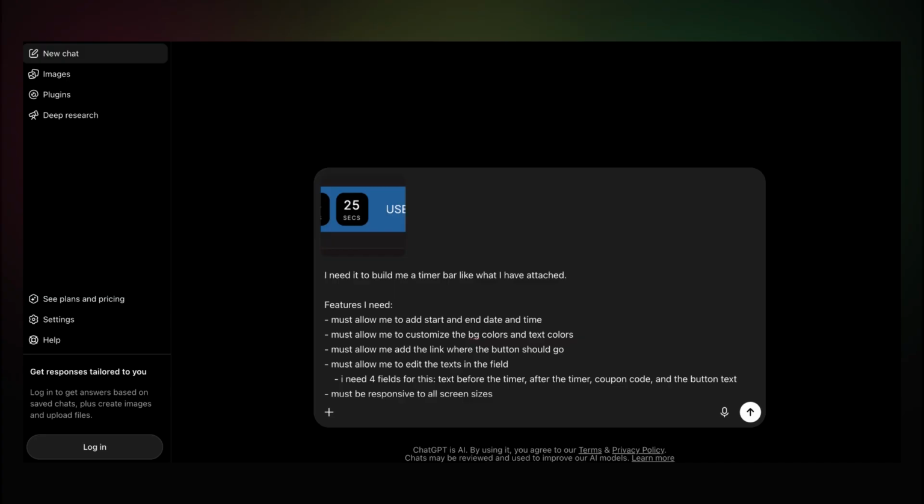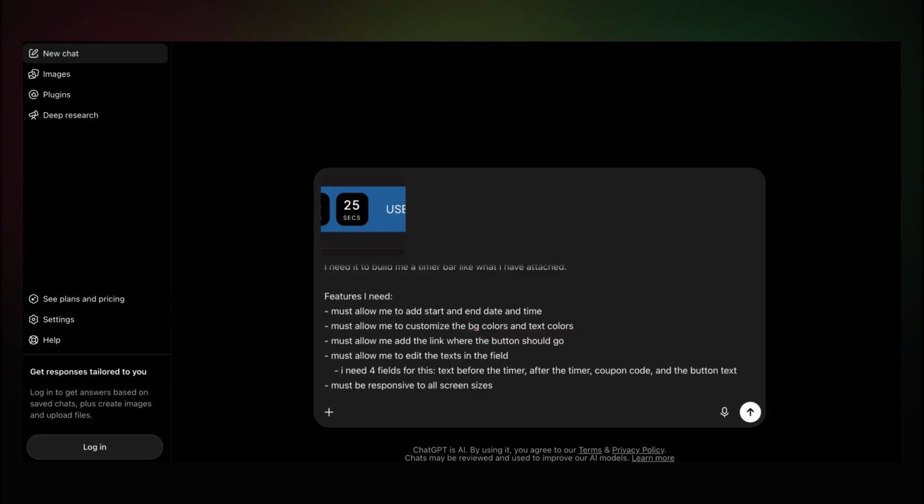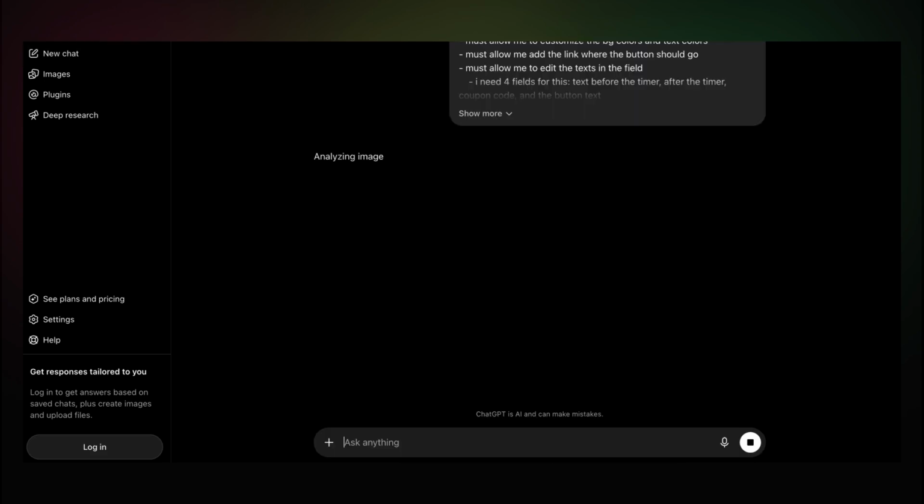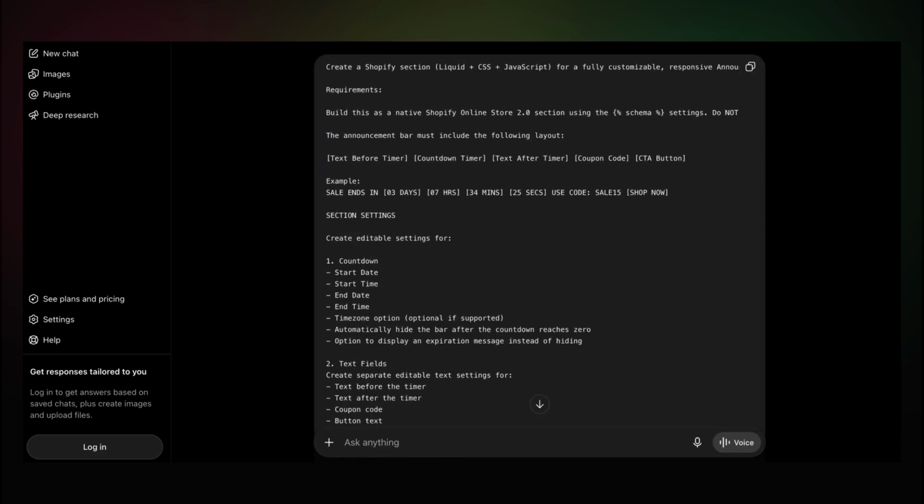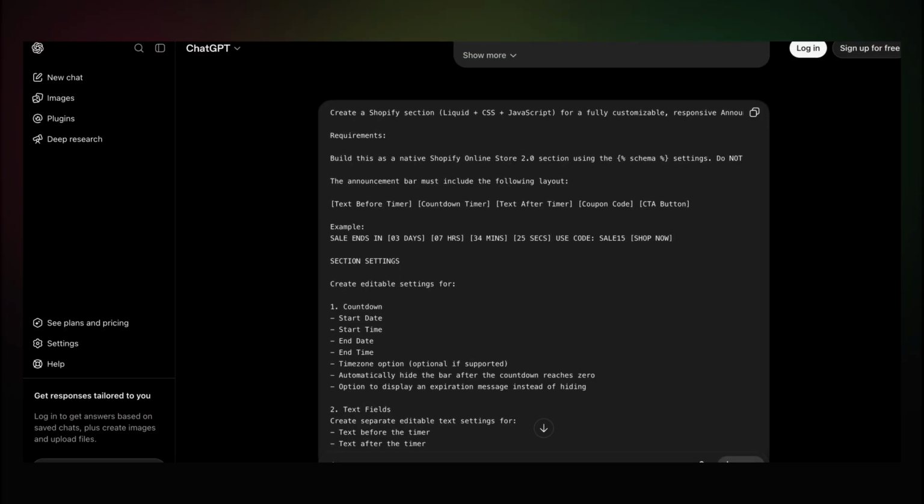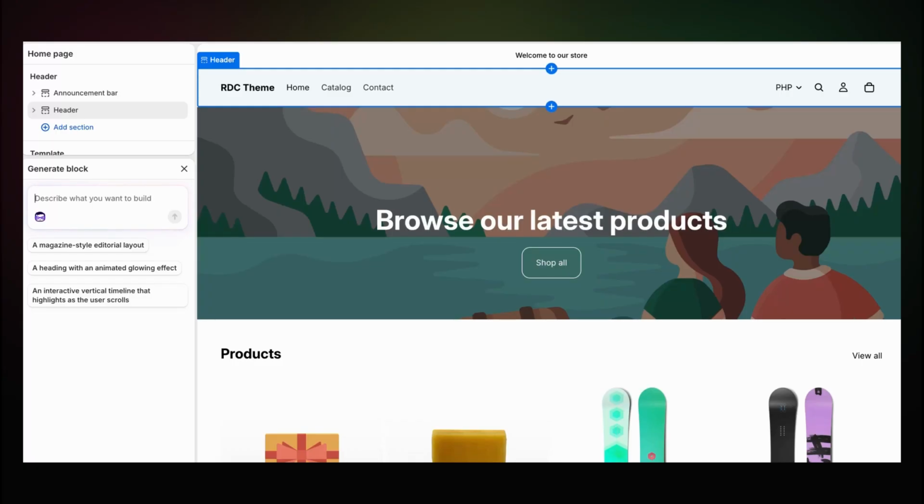By the way, I'm not really trying to get it to copy the exact design. It's just an idea. So let me just also quickly edit this and say return a copyable text. All right, so now this is the result that ChatGPT gave me. Let's test it out and see if it's gonna work.